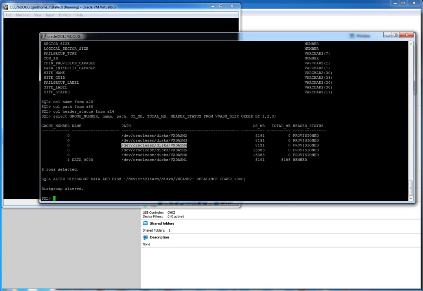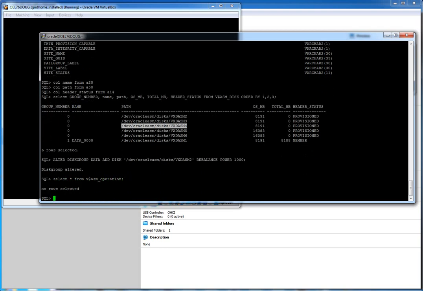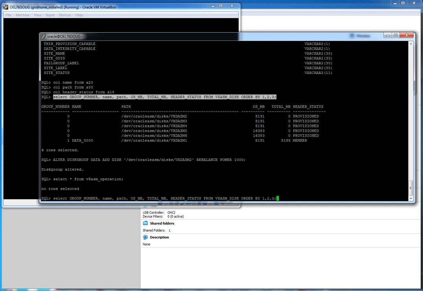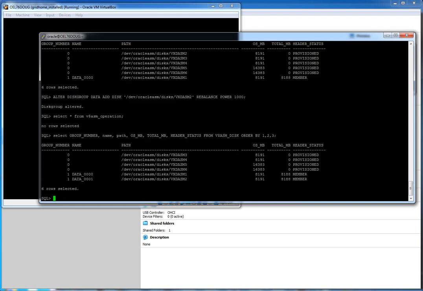Okay, and we can monitor this by select star from the $asm operation. Oh, it's already done. How crazy is that? Well, it takes a lot less time to do these when there's no data on them, let's be frank. So now let me show you alter disk group.